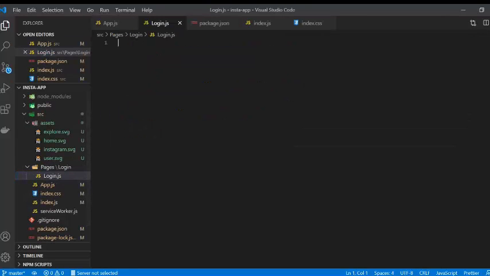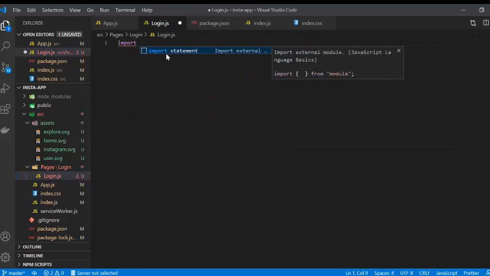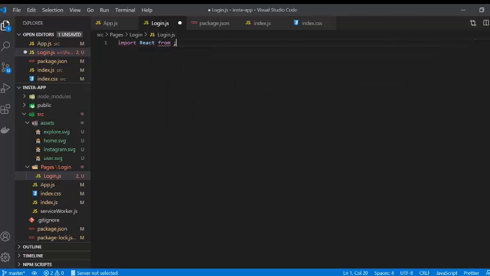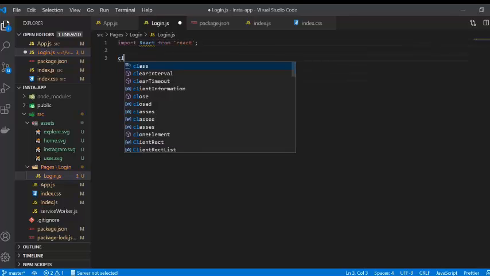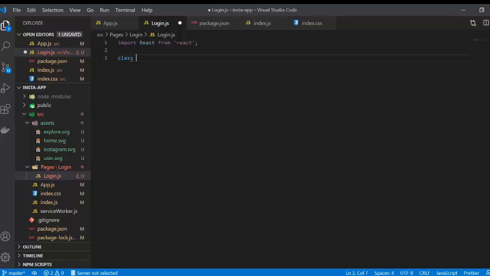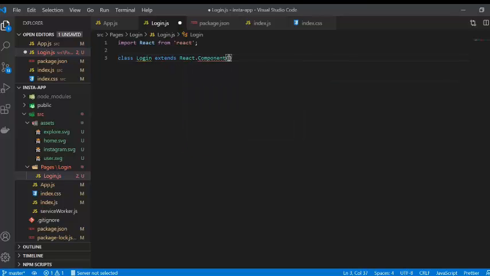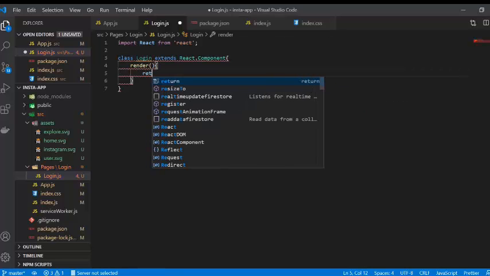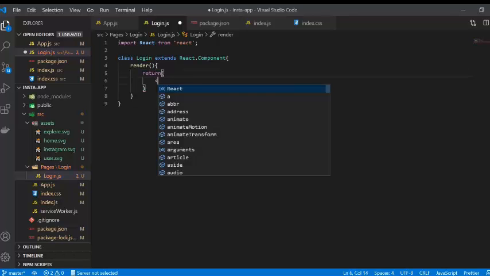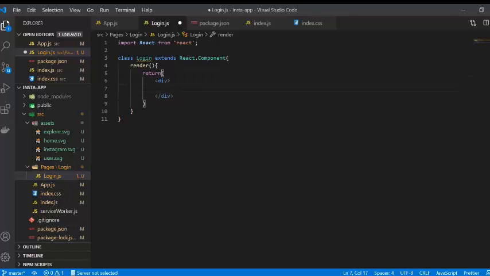In login.js we are going to import React from React, and we're going to use a class component and give the class name Login, which extends React.Component. And in here we're going to render the JSX syntax by using return, and in here I'm going to use a div tag. In the div tag we're going to give this instagram.svg.